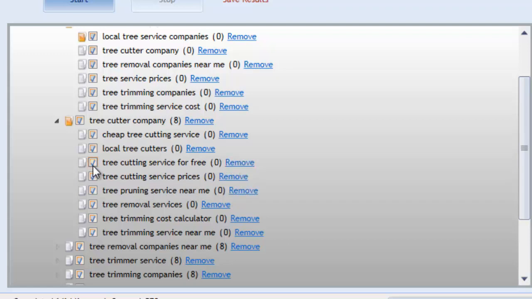Oh, okay, it's not allowing me to remove that there, unfortunately. Don't know why. Okay, tree cutting service prices. Tree pruning service near me. Tree removal service. Tree trimming cost calculator. We don't want that as well. Okay, for some reason it's not allowing me to remove it now. So I don't know why that is. I'm going to have to get this looked at, but we can do this in Excel. I'll show you how to do this in a moment.